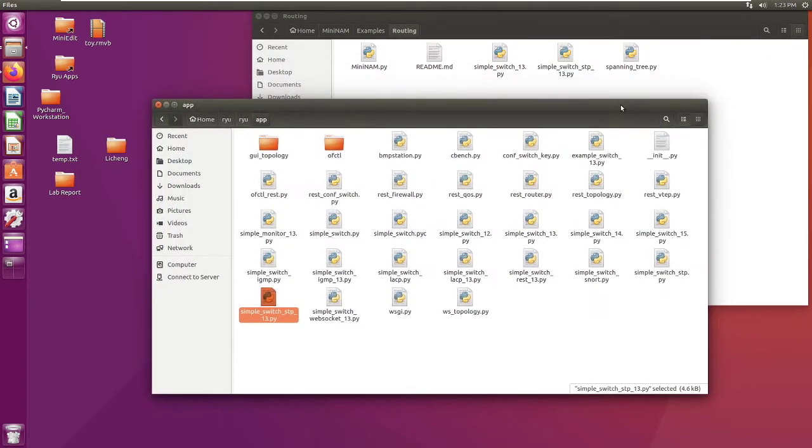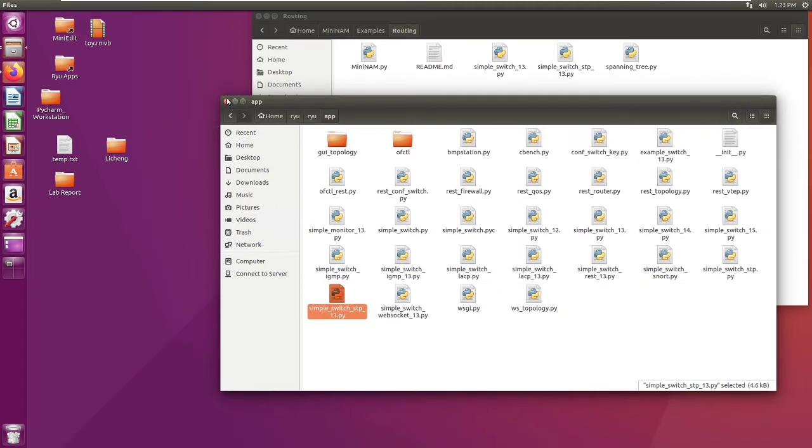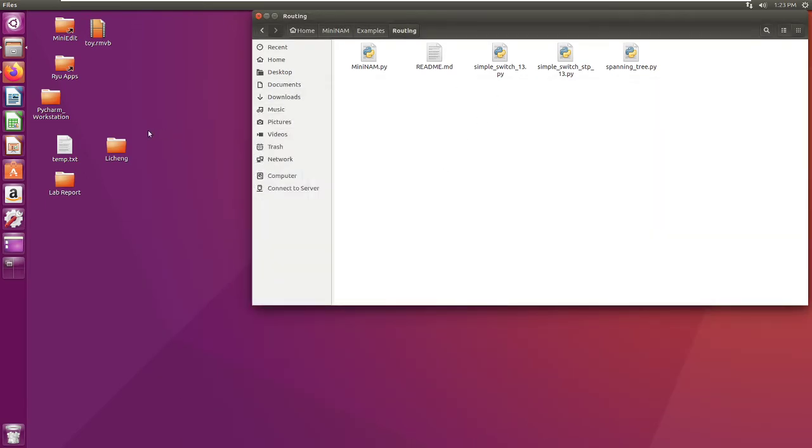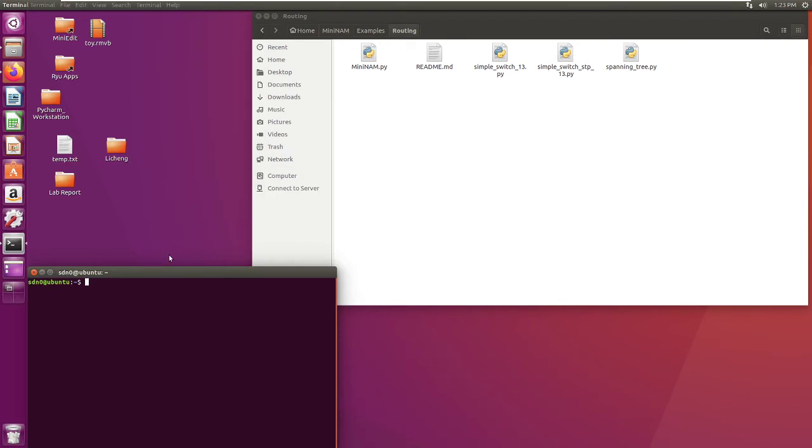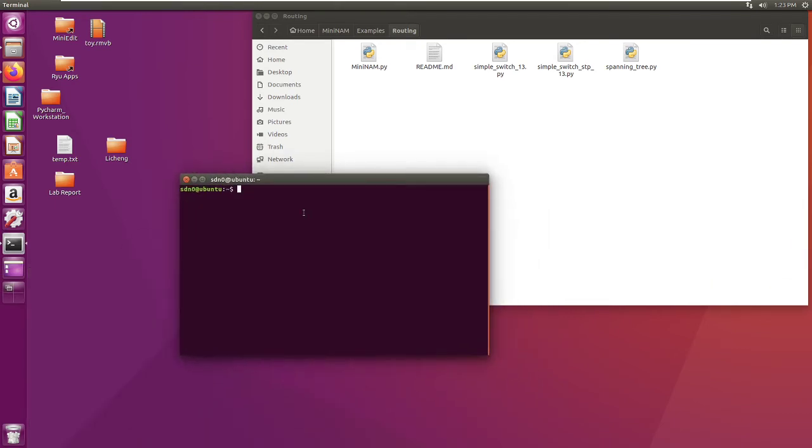If you don't know what a spanning tree protocol is, you had better read the document of RYU, so you will know more about it. And okay, so right now let's turn on our terminal. We're gonna start the controller right now.